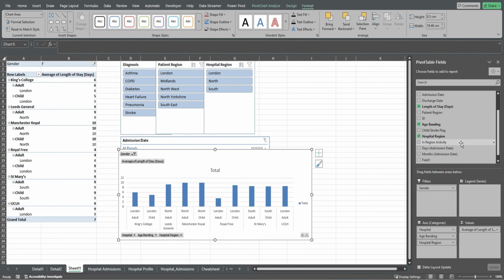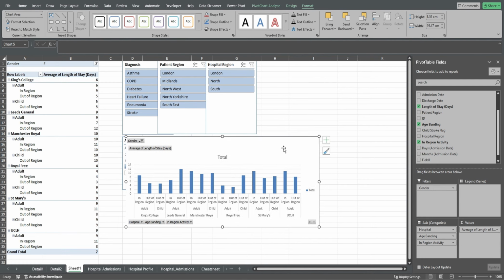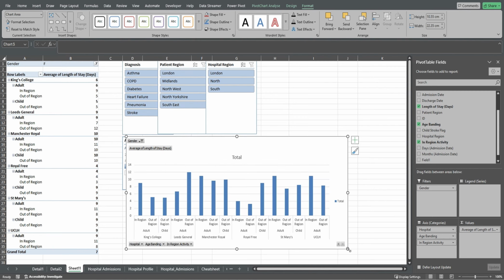So something that would be more interesting would be if they were treated in or out of region. So you can see in St. Mary's, the breakdown of adult and children, all of their patients were treated or came from out of region. But if they were adults, some of them came from in region and out of region. So it lets you make some really clear and powerful statements. And obviously, if you're using a time series analysis, you might want to use a line chart and other charts that are more relevant to date formats.